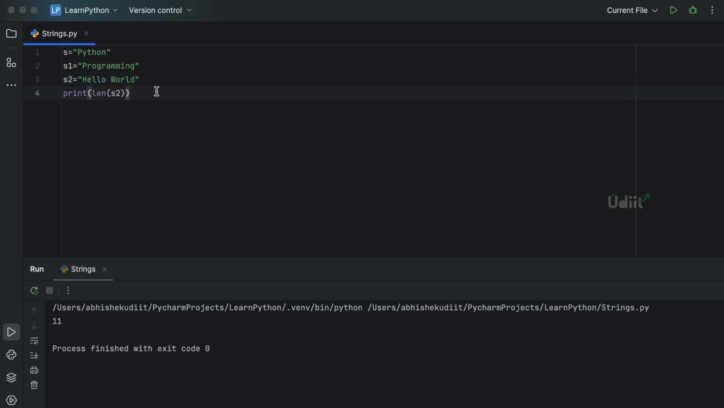Now let's see how we can delete a string. We have created the string S2. Now if I want to delete that string, I will say del and then S2. What it will do is delete that string from the memory itself. I will run. We are not getting any output.